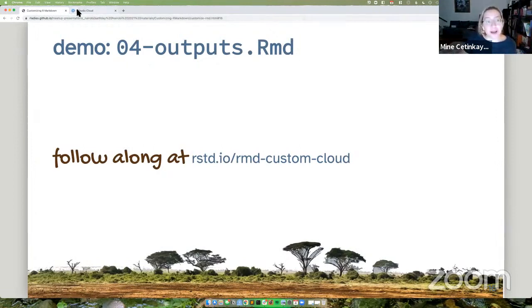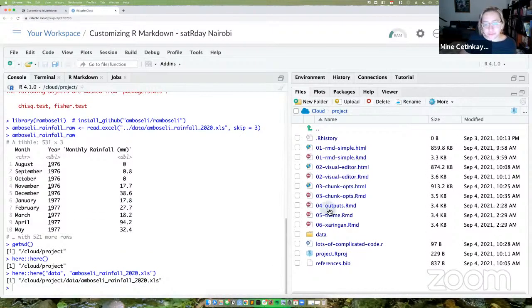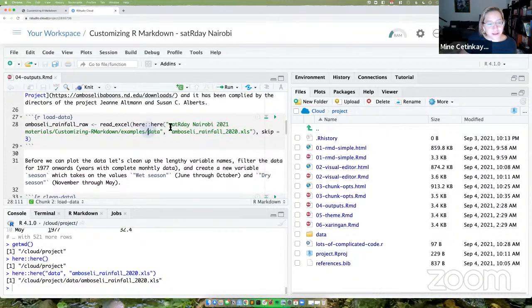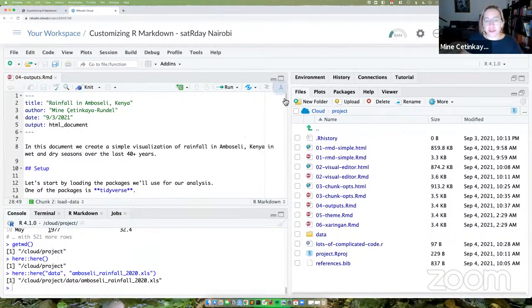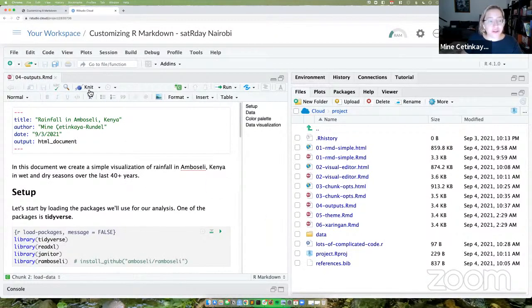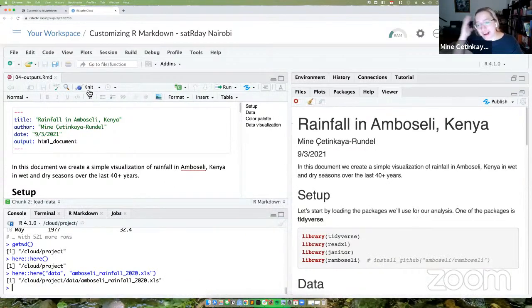So let's go back to RStudio Cloud, and I am going to open this 04 document here. And I'm going to fix that error that I had that I copied over that we caught in the first one. I am going to turn on the visual editor because why not? And I am going to knit the document before I make changes. That's probably a good tip that I sometimes forget: before you make a change, just knit the document where you think things are going to work.